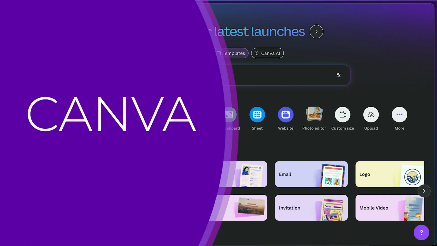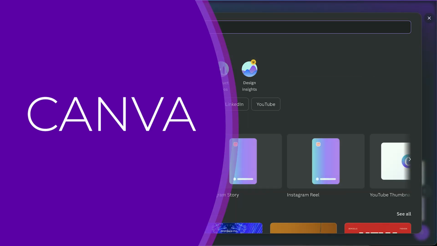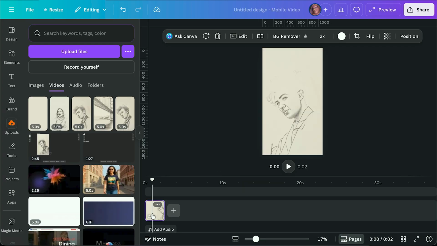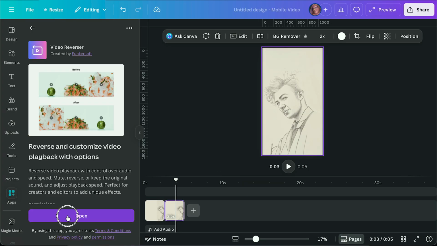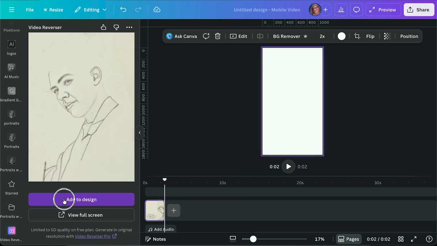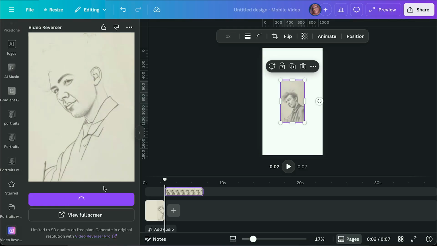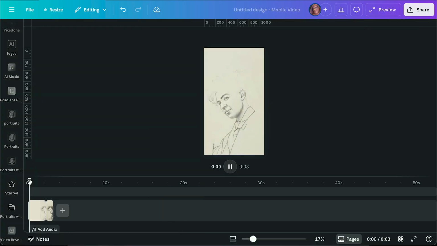Next, open Canva and create a new Instagram Reel document. Upload your sketch frames and place one on the timeline, and use Canva's built-in video reverser app to make the sketch appear to draw on and then erase off, creating a perfect loop.